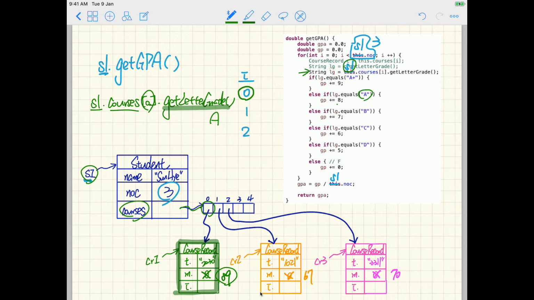So that means grade point will be accumulated by 8. So grade point over here started with GP. Let me write it more properly. GP started with 0.0 and then it's going to be accumulated by 8. Okay, so it's 8 for the first iteration. What about the second iteration? For the second iteration, we're going to see i will be 1.